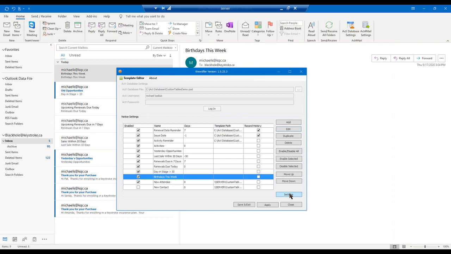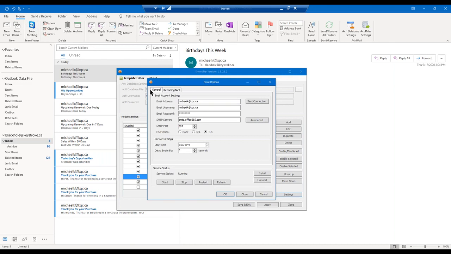And sometimes this is the biggest obstacle, because people don't know their SMTP settings. If you don't, you need to check with either your IT folks or your email provider to get these. To get to your settings, the button's in the lower right hand corner, and right here we have email account settings. Basically you need your email address, your email username, which more times than not is the same as your email address, and your email password, hopefully you know that.